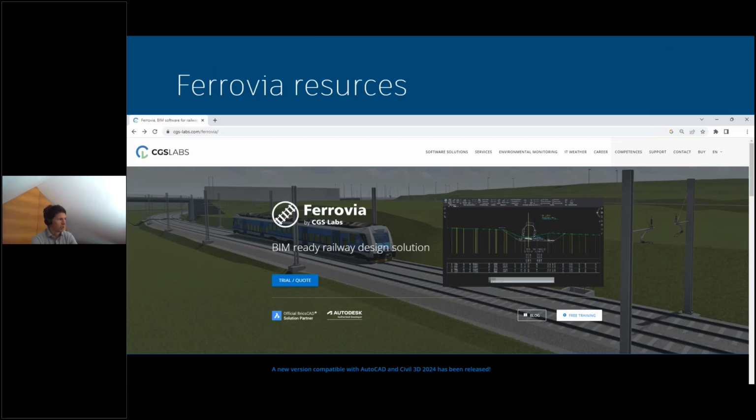You can find a lot of Ferrovia resources on our web pages. If you go to cgslabs.com, Ferrovia, you will see there is a free training web page with PDF files, videos, and DWGs in English, where you can go through some basic steps to get to the cross sections, and then continue based on today's webinar to making BIM models, 3D models.